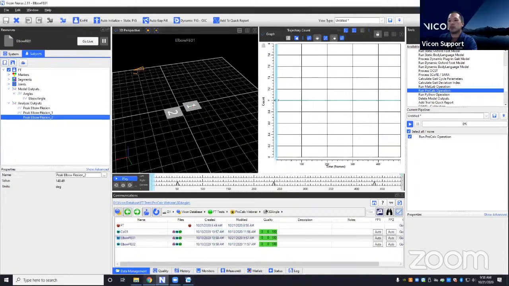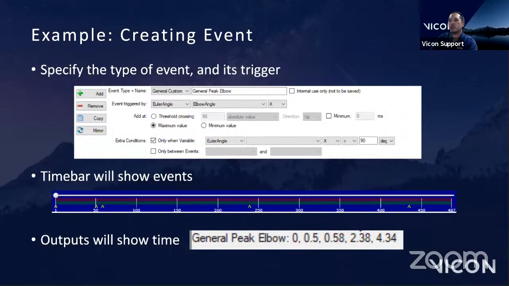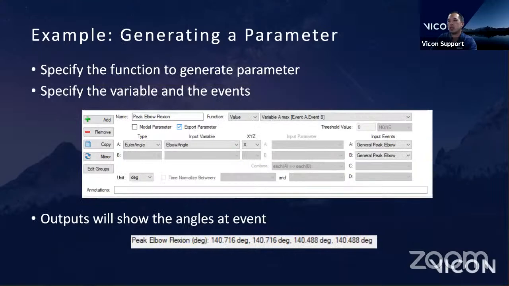Okay, so moving along, let us just review. We created some angles here, looked at different options for doing so, making those segments, creating those events, and generating some parameters. And these values that are here are going to be slightly different because that one was processed on the second trial. But if you do the second trial, you should see that you will get similar numbers to what is actually shown within this slide.